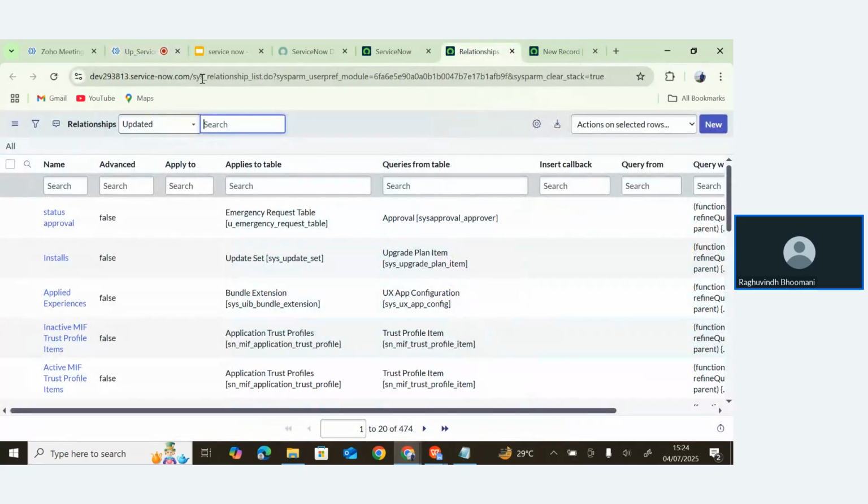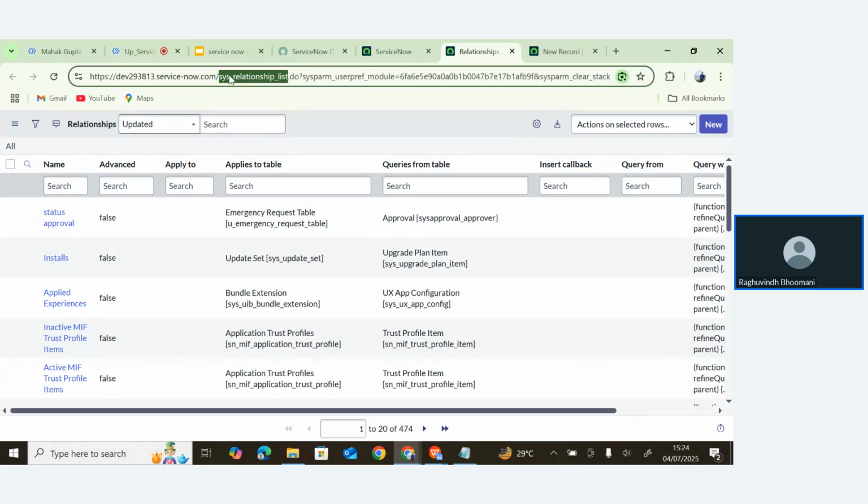You can see after this slash, sys_relationship_list.do. This is the backend name. Sometimes there will be a 32-bit sys_id, like this is the sys_id and this is the table name.